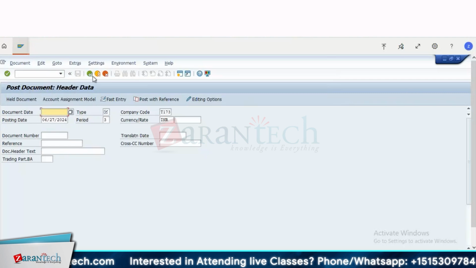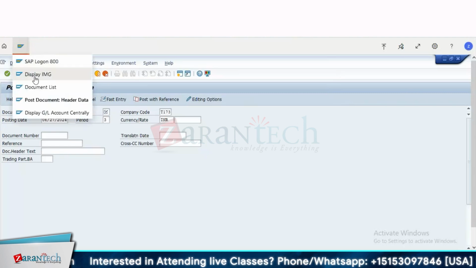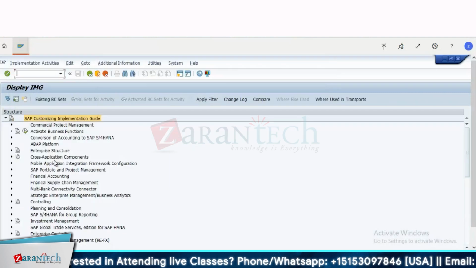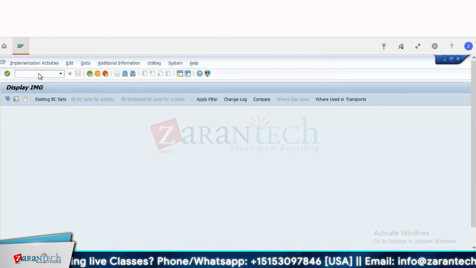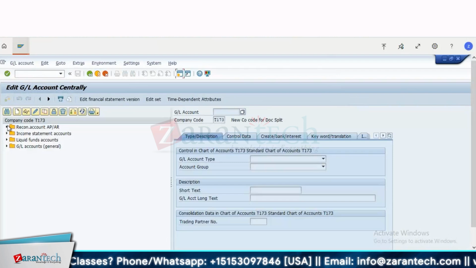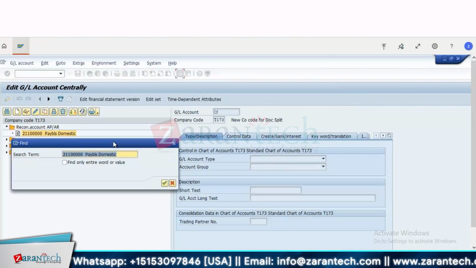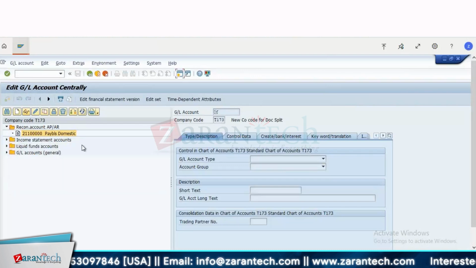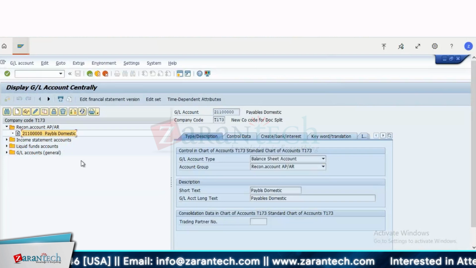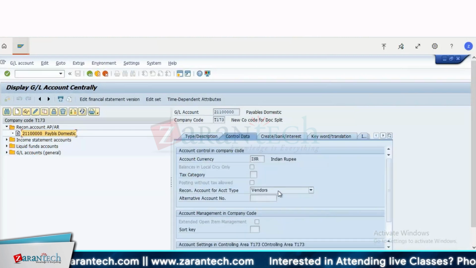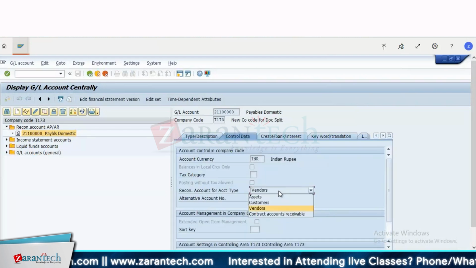So let me just go back to GL master. Let me go to FS00. So here, whenever we have a recon account, okay, this is assigned to your subledger. If you see here in the control data tab, you would see the recon account type. Okay.